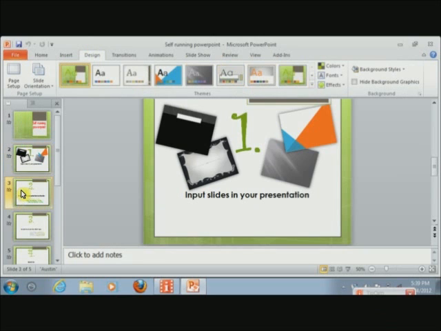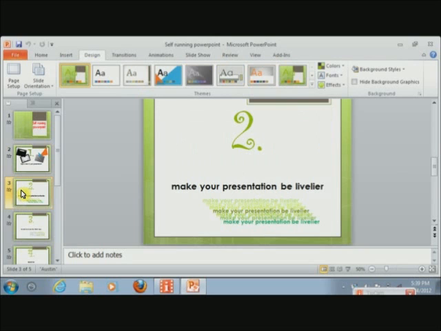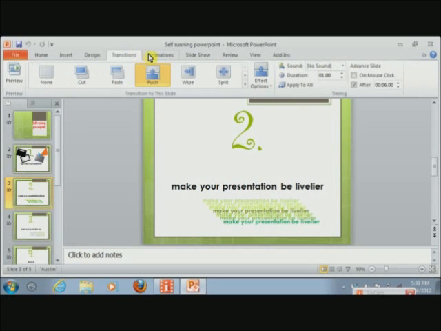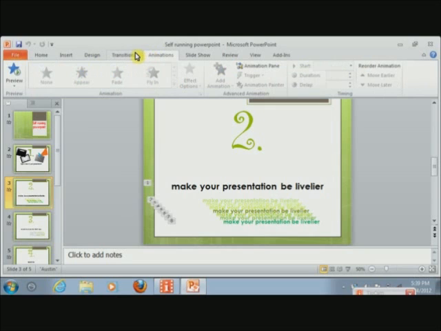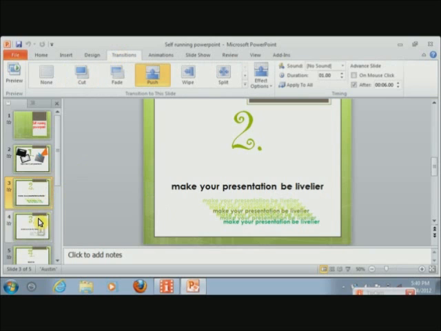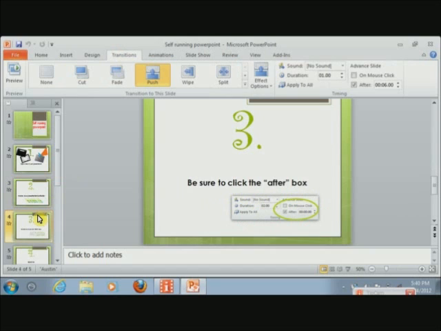Next is to make your presentation be livelier. Put some transitions and animations in the presentation to make it more catchy and enjoyable to see. You can do whatever you want in your presentation, just explore and explore. After putting some transitions and animations, be sure to click the After box in the Transition menu. This will enable the slide to run on its own. Always unclick the On Mouse Click so that the presentation will run successfully.